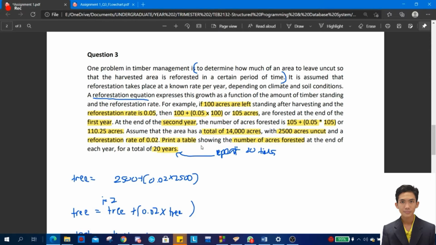So for the upcoming year, we would have to take the previous value, 105 acres, and apply it into the same equation. So instead of using 100 again, we would use the updated value, which is 105 plus the reforestation rate of 0.05 times 105, which would give us the value of 110.25 acres. So let's move on to the actual question.